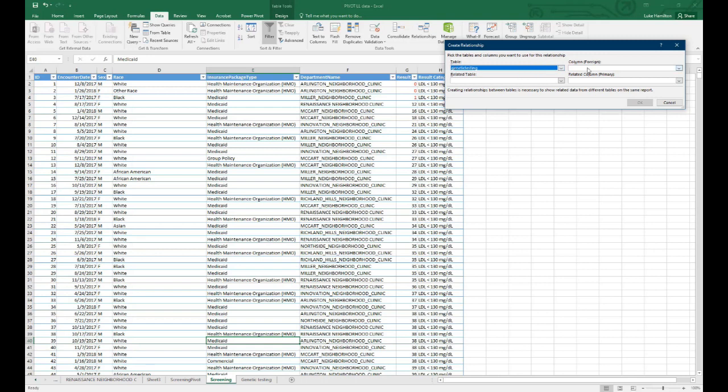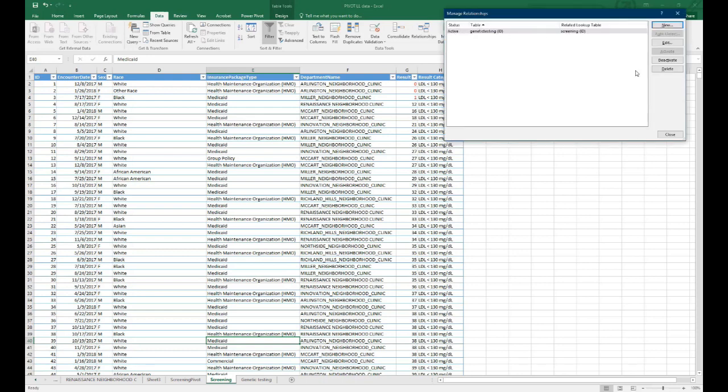On the non-primary table, the key that connects you to your primary table is going to be called a foreign key. So we know ID is going to relate back to the same ID, the same patients, on our screening table. So our related table is going to be Screening with a primary key of ID. Now we're telling the system we're going to create a relationship between our screening table and our genetic testing table. We're going to merge that data based on the ID column. Click OK. And now we can see that that's an active relationship between these 2 tables.